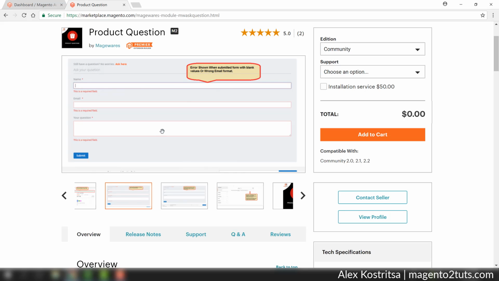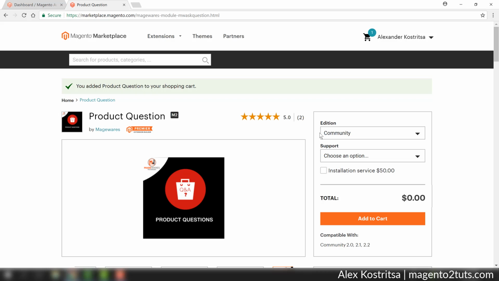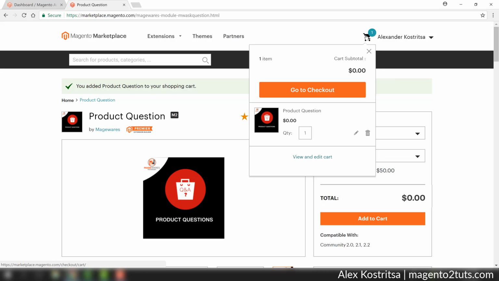So let's install this extension, and the first thing that we need to do is purchase it, even though it's free. I'm gonna leave this option as Community because I'm installing on Magento Community, and I'm gonna ignore this support section because I don't need any support. I will go by myself. So I'm now clicking the Add to Cart button. Okay, and we have something in our basket. We do have this extension, and here I'm gonna click Go to Checkout.